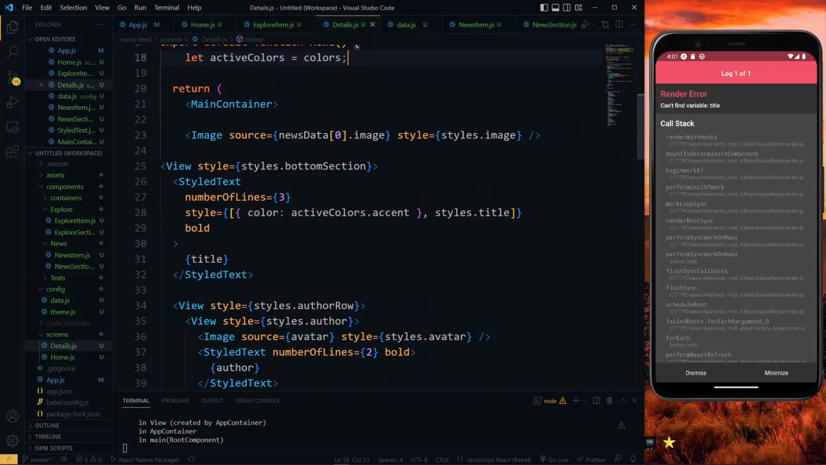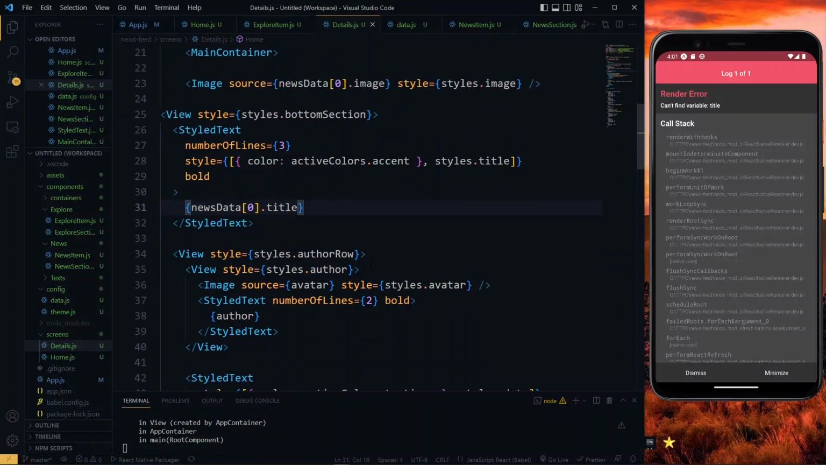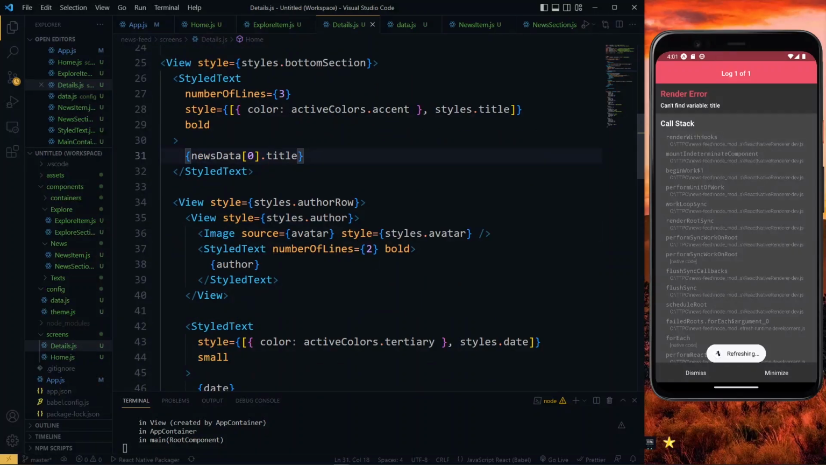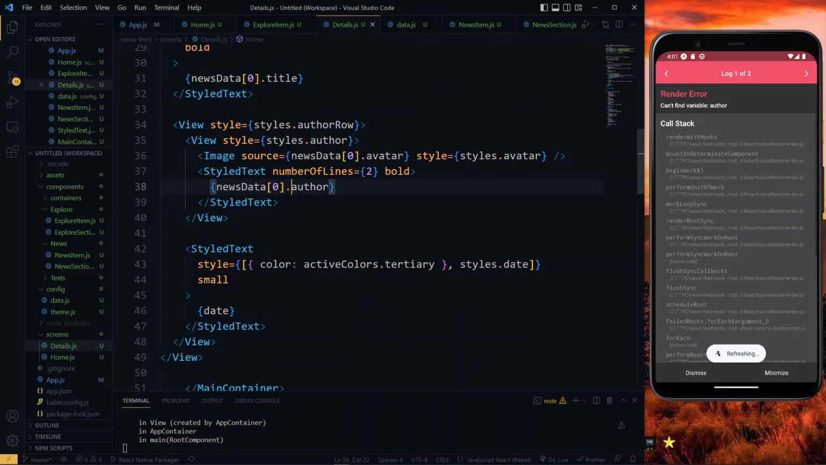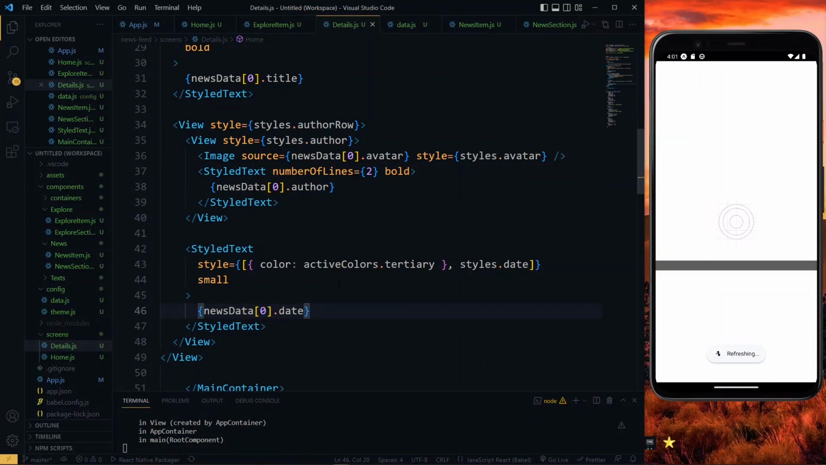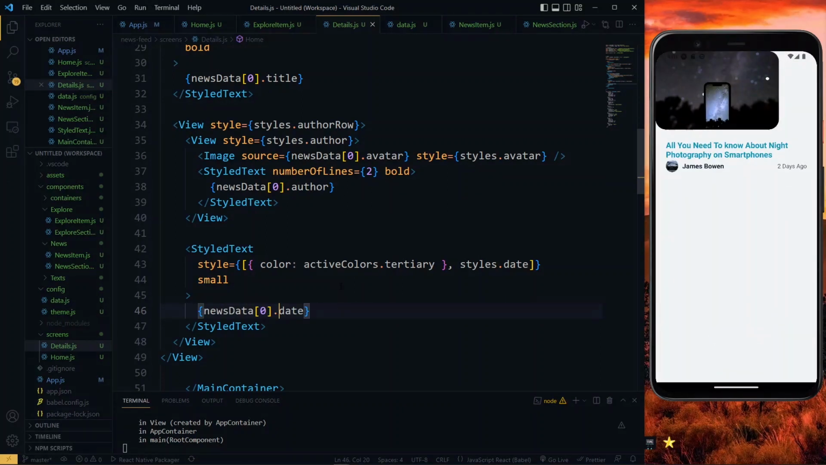So just like we've done for the image, we'll copy the news data here and do the same for the title. Also, we'll do the same for the avatar, and then for the author, and then we'll do the same for the date here as well. Now as you can see, it's not complaining anymore.